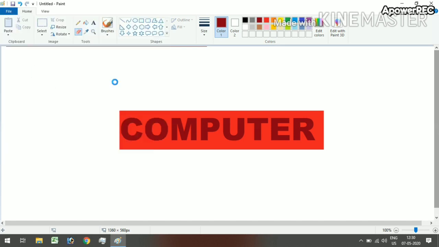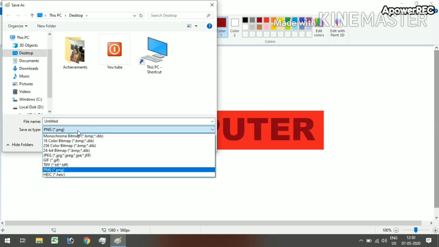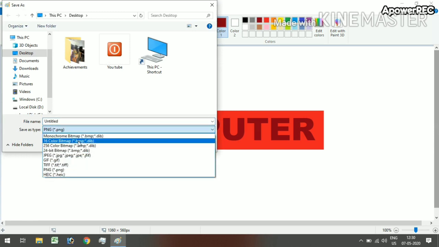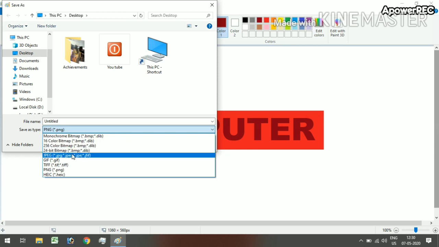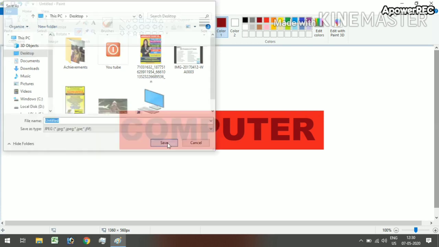Now we will save it on the desktop. We'll go to File, Save As, and we will save the format as JPG format, and we will go on Save.